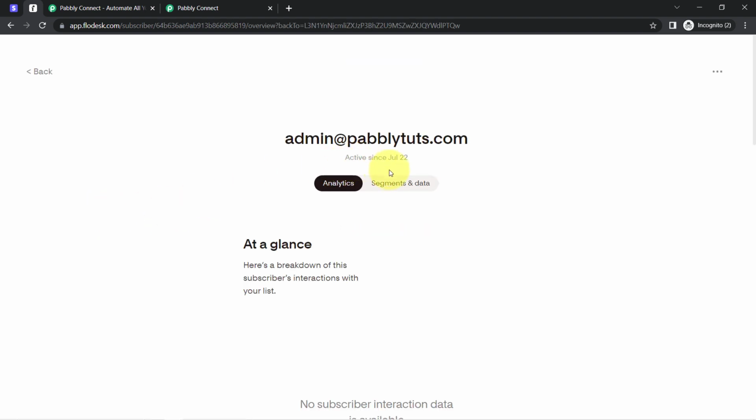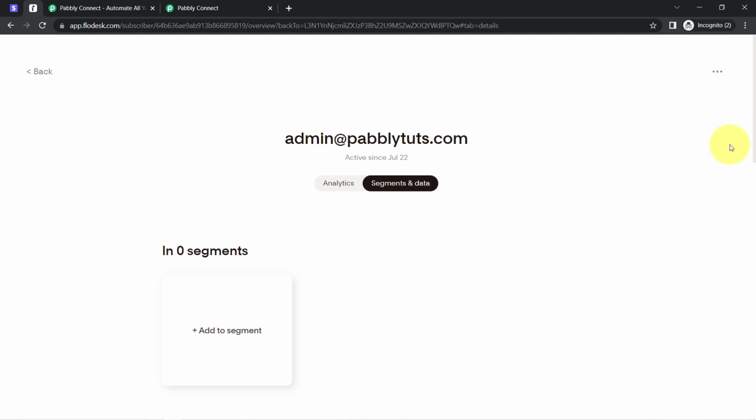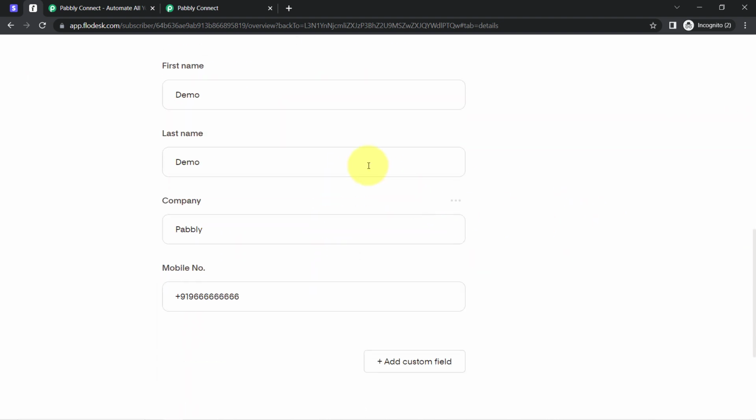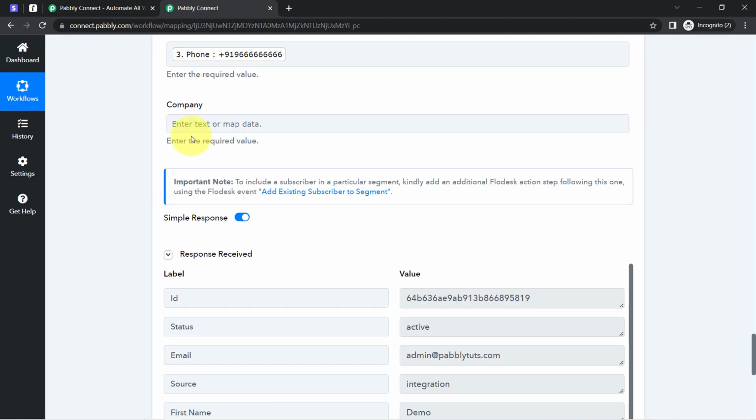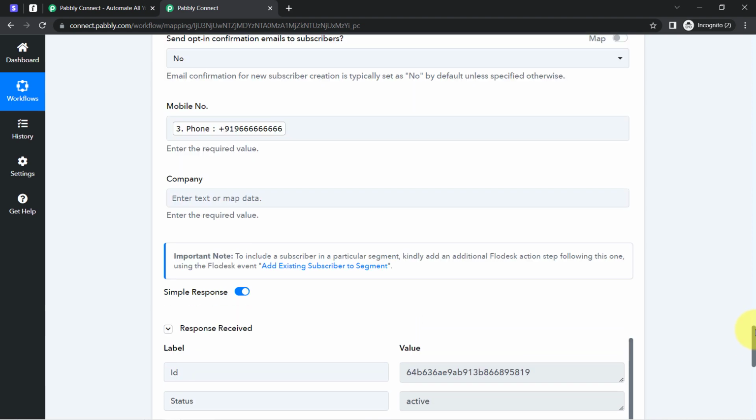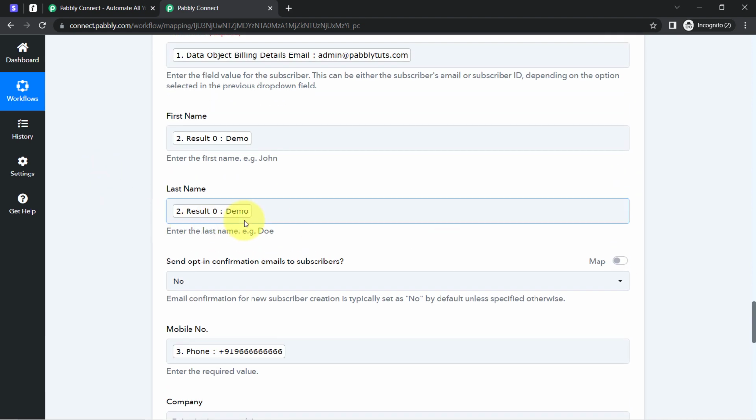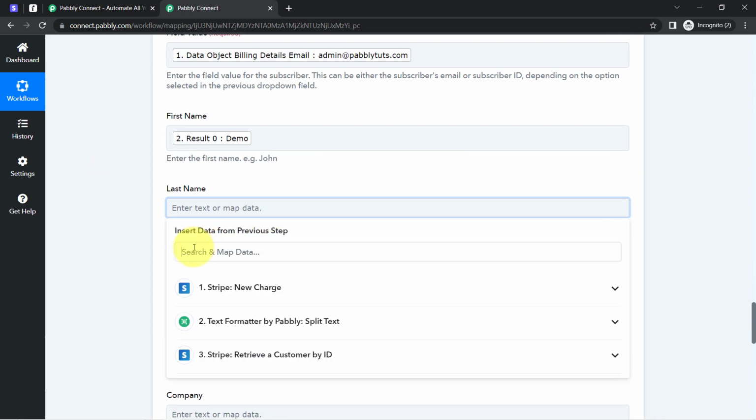admin@pabblytuge.com. Alright, and if I click on the segments and data, I think I will be able to access other data also. Okay, so we have the first name and last name also as demo. I'll have to check, and here we have the same phone number. Okay, coming back and let us check what value we have mapped. Alright, by mistake I have mapped a demo only here.